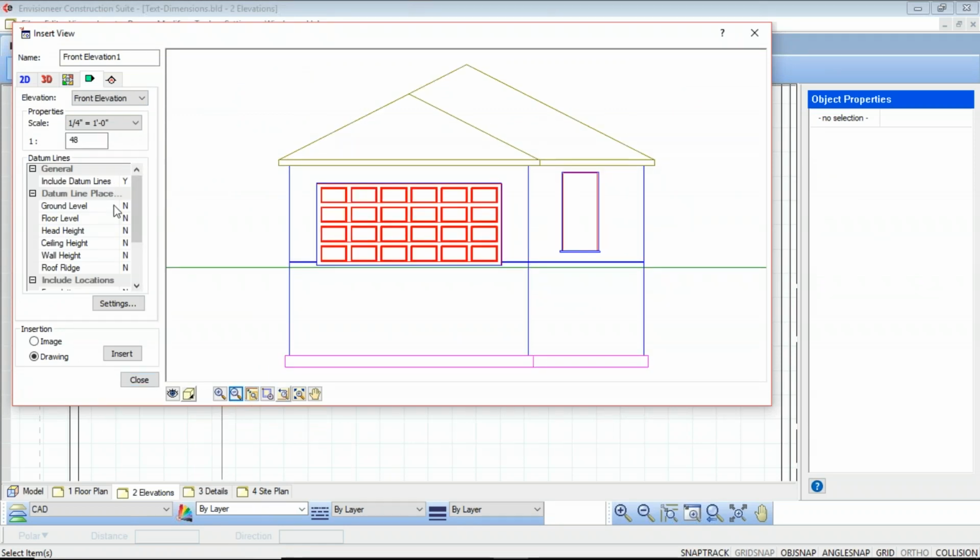And then on the left-hand side, we have our datum lines. So do we want to include our datum lines? We're going to say yes. We want to include the ground level. We want to include the wall height. We'll say floor level. And I only want to show for my ground floor.